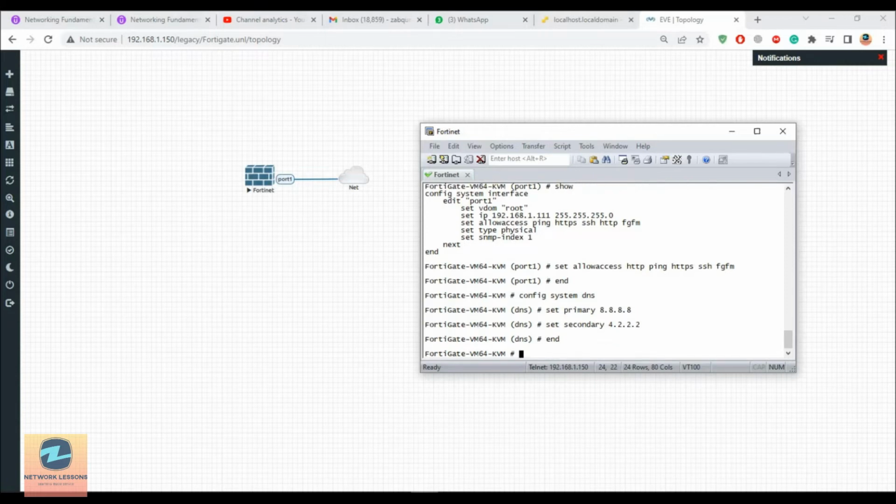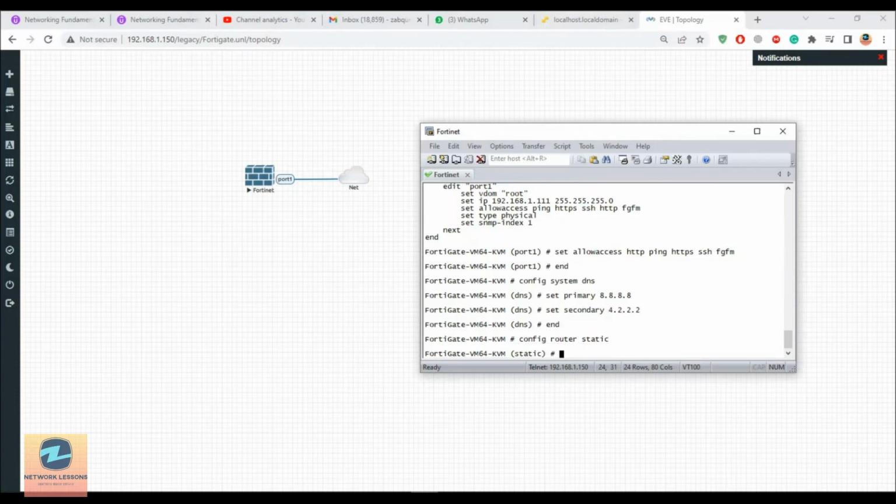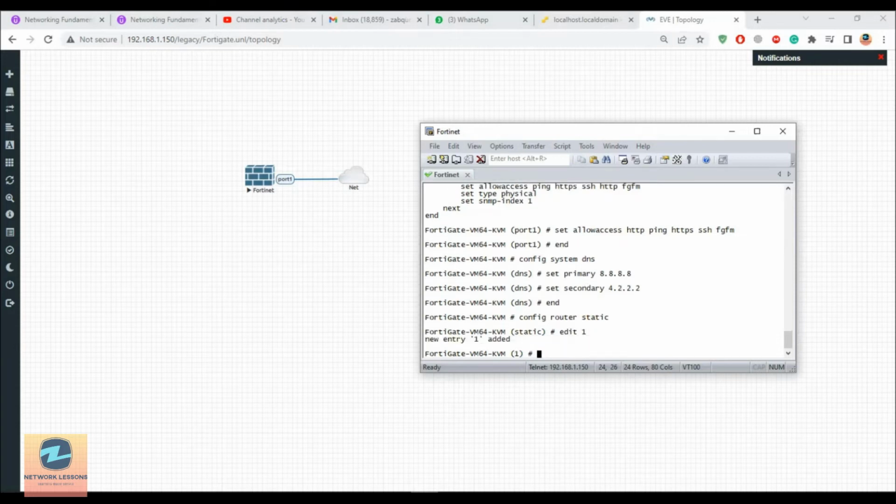Now let's go and configure a route. To configure a route, the command would be config router static, right? So you'll do this, and then you have to say edit 1. Remember, edit 1, okay? And then you set the port.